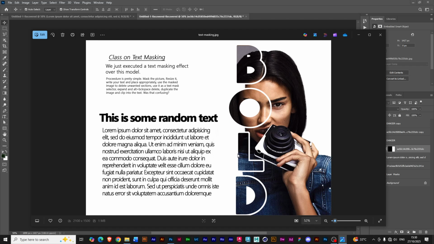So this is the project we want to do. I did it in the class, so I think I did a, what is that word now? A literal design, because the people I was teaching were finding it hard to remember the steps. So I had to actually write the steps down and show them the design. So I wrote this: we just executed the text masking effects.